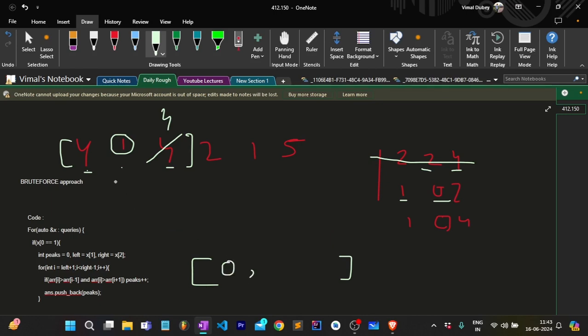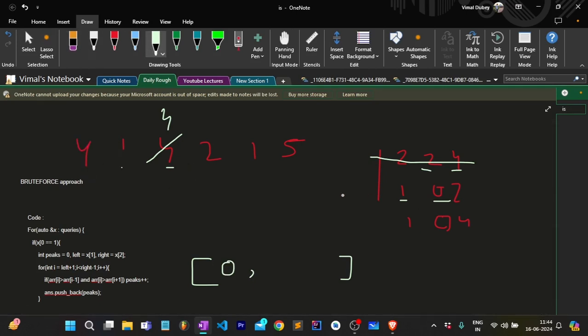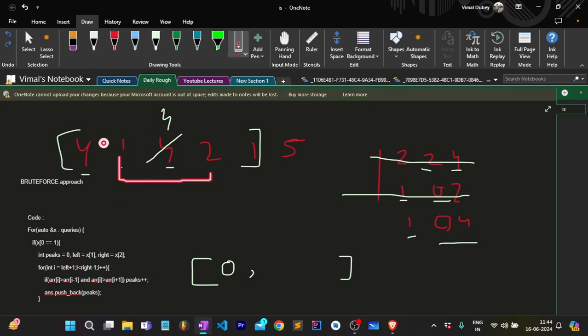Now let's talk about how we can process the other queries also. The next query is a type 1 query and the range is 0 to 4, means 0, 1, 2, 3 and 4. For this range we have to count the number of peaks. So the first element and the last element can never be our peak. Now we have to check for these three elements whether they can be our peak or not.